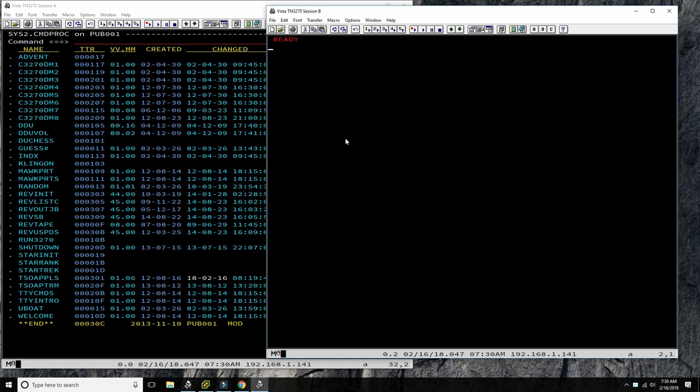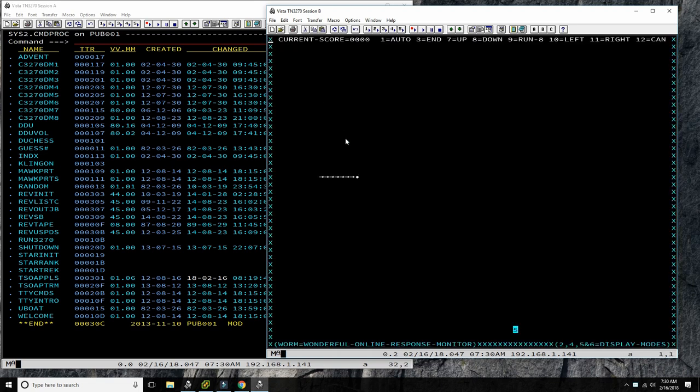Okay, so we can start this again. There is a way to make this go on its own and then to speed it up. Okay, F5 changes display modes.